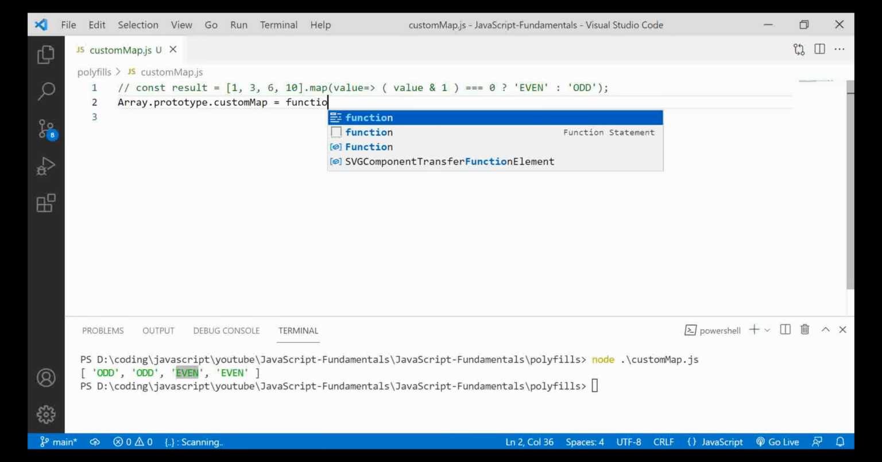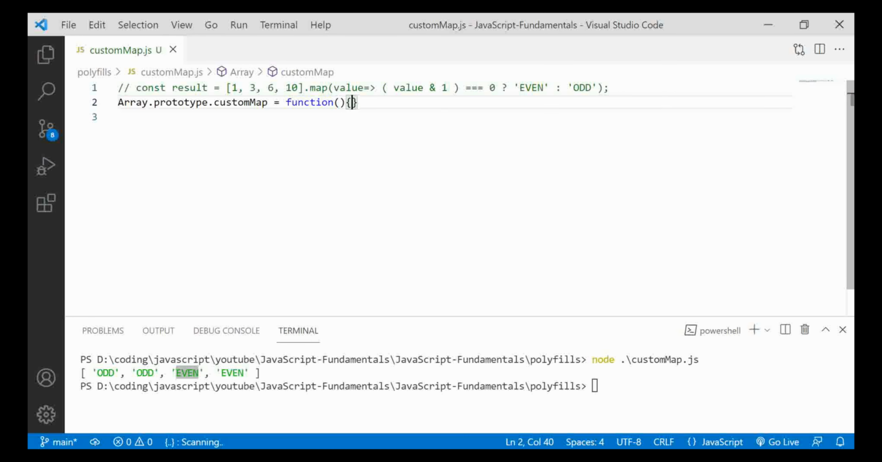Array.prototype.customMap equal to function. All right, so this map function is expecting, first of all, a callback, the function, basically what you are seeing here. Now what we need to do, we need to create a result array first of all.